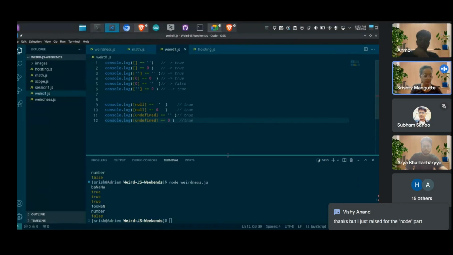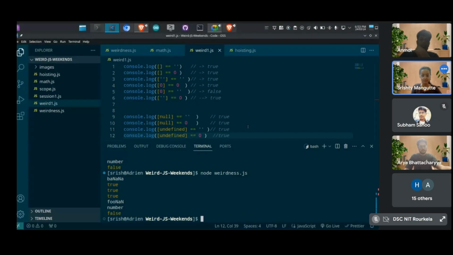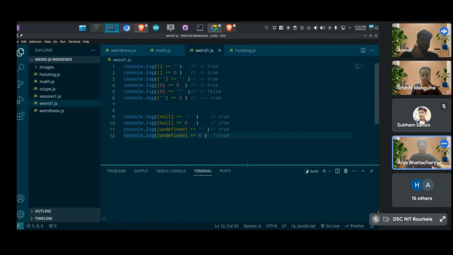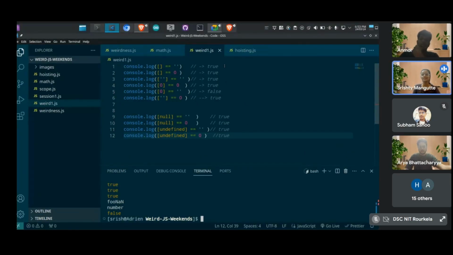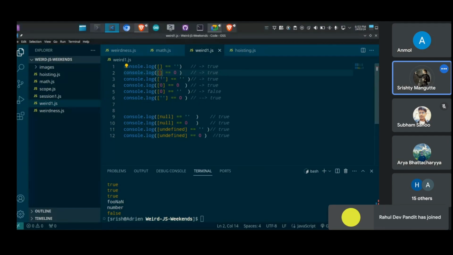Okay, now moving on. Is my screen visible? Yeah. Okay, so the answers are given here. An empty array and an empty string, they are equal. An empty array and zero are equal.